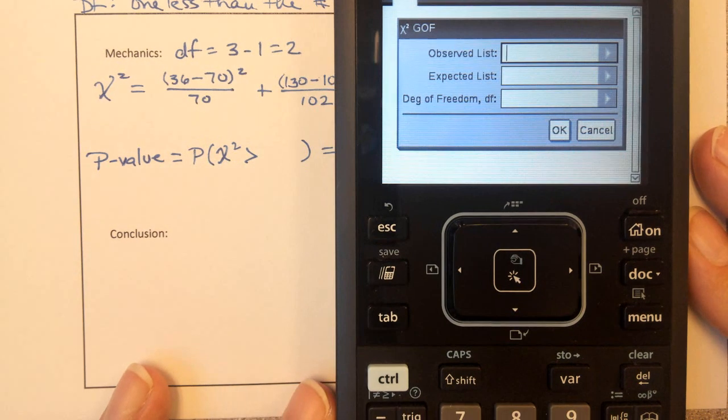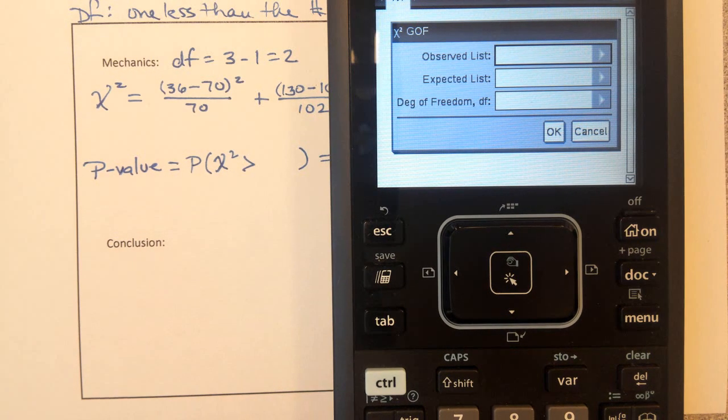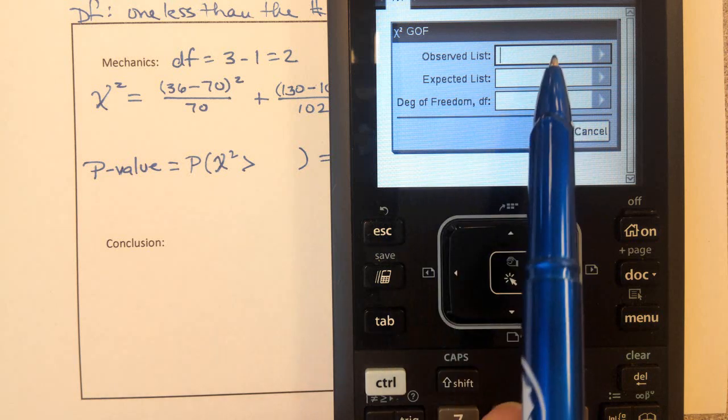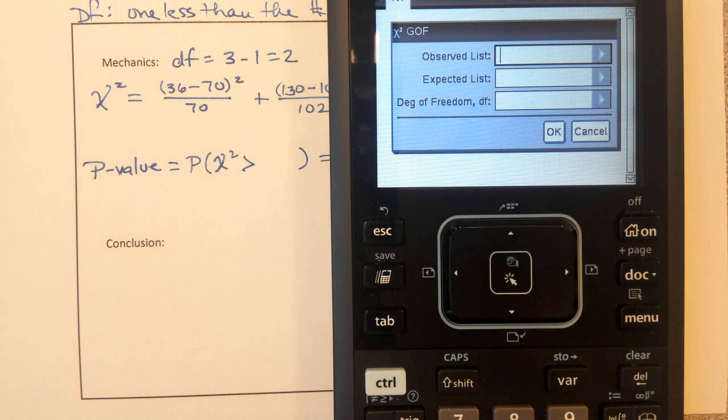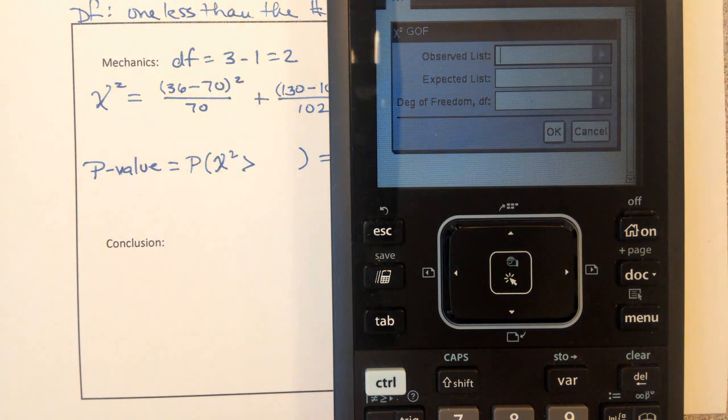And they asked me for 2 lists. Now you've got 2 options. One requires that you go back and do some prep work. You could open up a spreadsheet. In one column, put in your observations. In the second column, put in your expected values from the table, and then reference the names of your variables in your spreadsheet, and it would pull them from the spreadsheet. That's more work. So I'm just going to type them in right here.